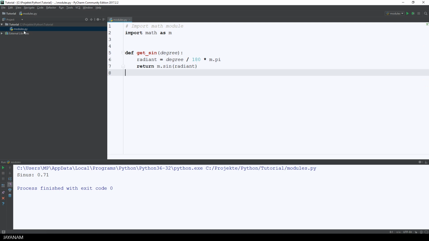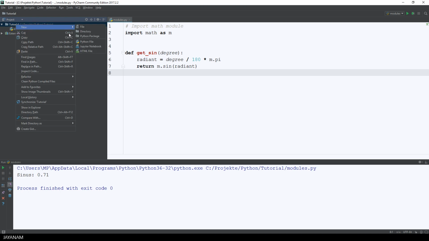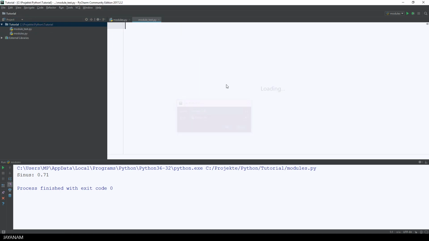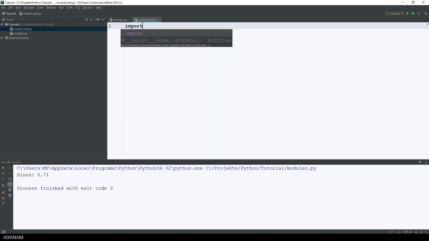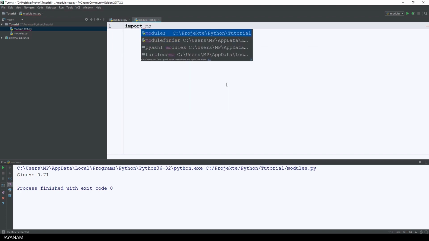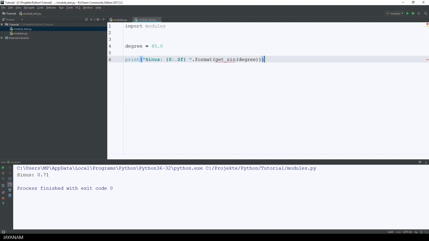So let's do this. Let's add a new Python file to the project and call it module test. So here's the empty file, and now let's import the modules file as module just like we did before for the math module. And now we are able to call the getSine function from our own custom module. Of course, you can also just import the getSine function, then you write from modules import getSine.